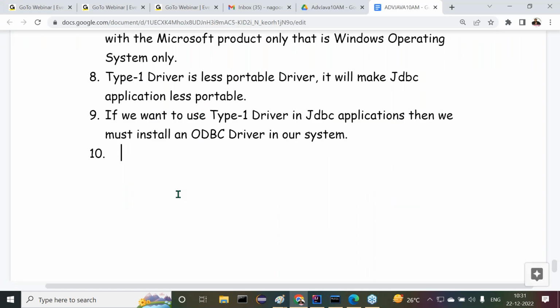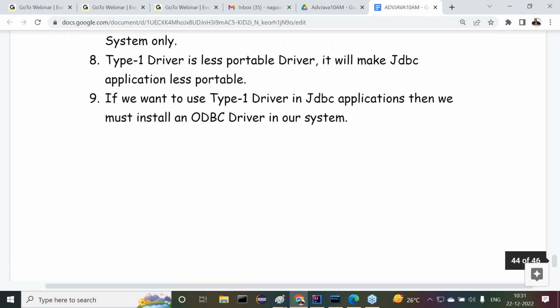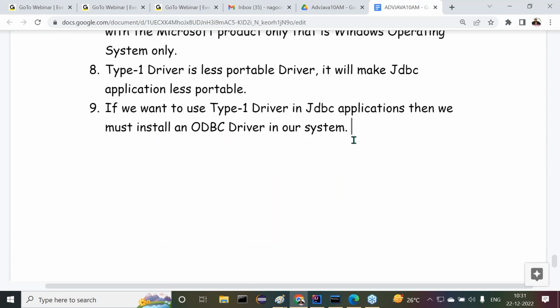Right. So this is the diagram I'm giving. Anyway, I'll give the diagram to you later on. But before that, we need to understand one more point. I want to say that the Type 1 driver is a slower driver.